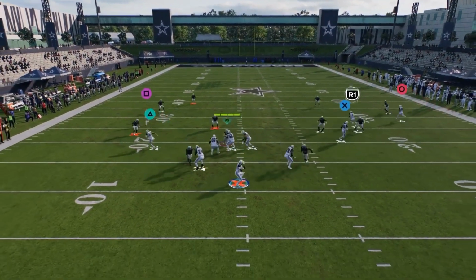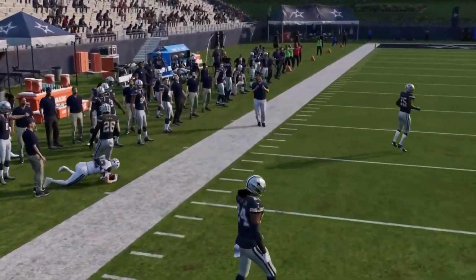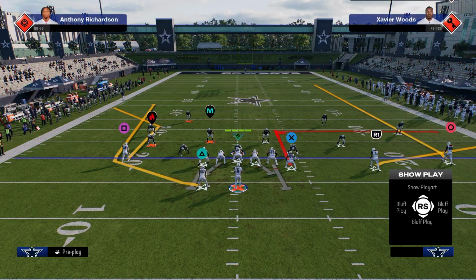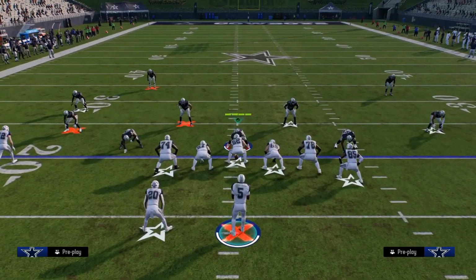And so this corner route is just one of those routes that's kind of hard with the way zones play in this game. Literally just a solo receiver on a corner route. It's actually a really, really good read. And I'll show that real quick here.